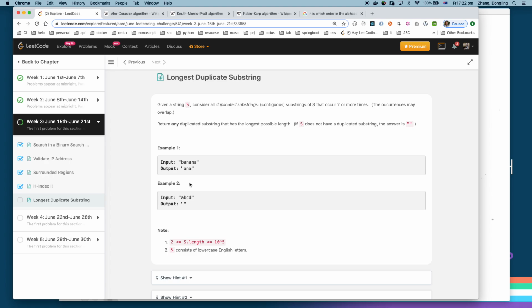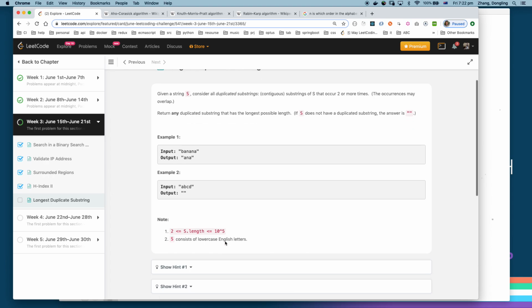Look at the first example, called banana. It is ANA, because the ANA and the ANA are duplicated. Look at the second example, ABCD. They are unique characters, so the result is the empty string. The length is from 2 to 10 to the power of 5, and S consists of lowercase English letters, so we only search among 26 characters.